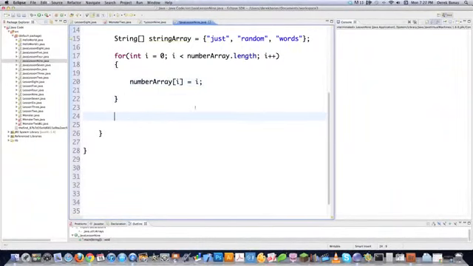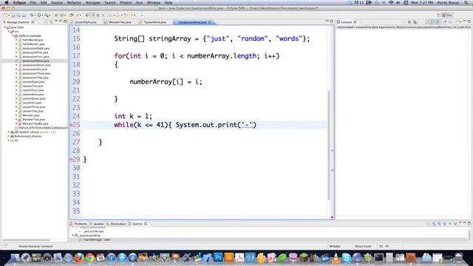array actually looks like. So let's say I want to create some lines to make like a box. So I'm going to go while k is less than or equal to 41. Don't need to put that in there. And then all on one line, I'm just going to go System.out.print, and I'm going to put some dashes inside of there.